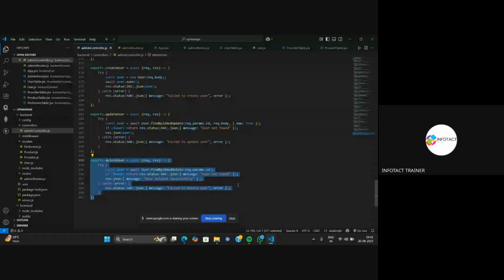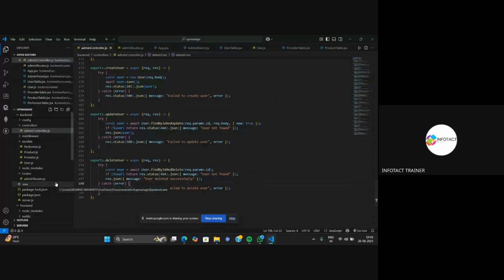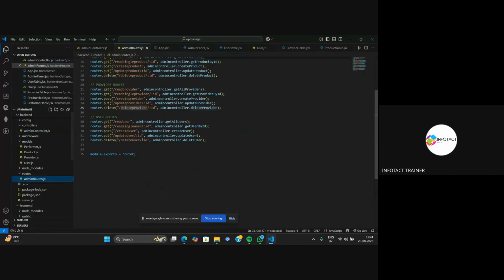All right. So in order to access a function, what do we need? We need a route. So inside the route, I have provided a delete route for the user, that is slash delete user, and then slash the particular ID that I want to delete. As we have done in the CRUD operations in the previous classes, the same way I have done them.